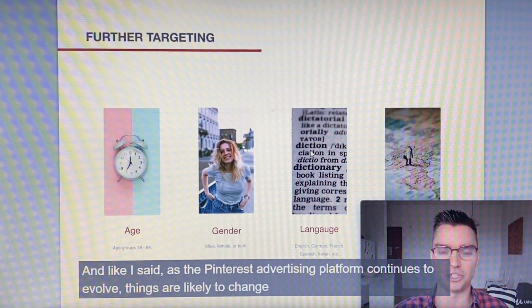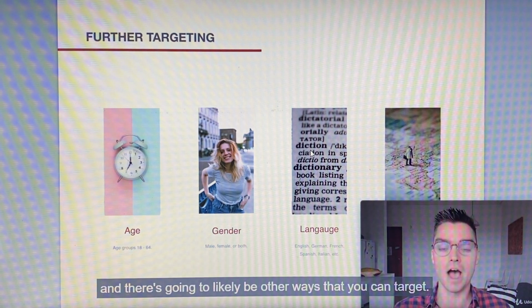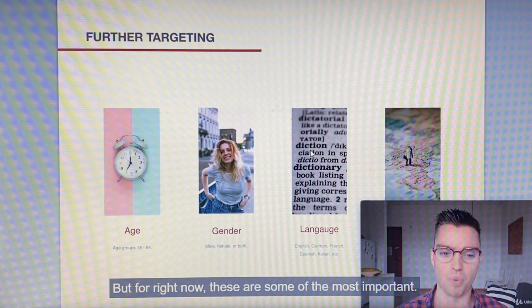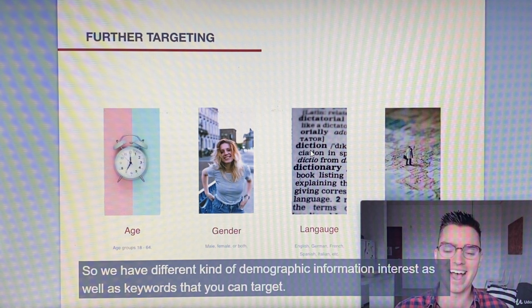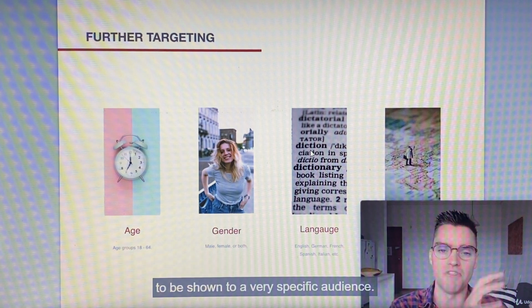And like I said, as the Pinterest advertising platform continues to evolve, things are likely to change, and there are likely to be other ways you can target. But for right now, these are some of the most important. So we have different demographic information, interests, as well as keywords that you can target. You create a pin, tell Pinterest, hey, I want to show this pin, and I'm willing to pay for this pin to be shown to a very specific audience.